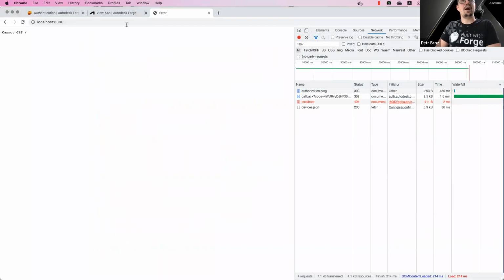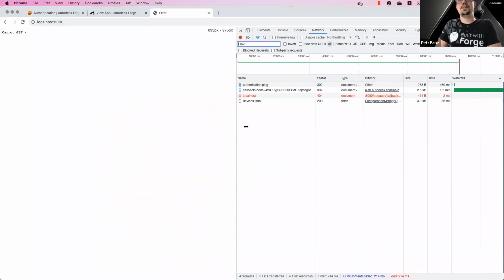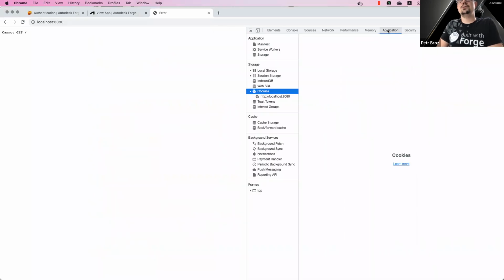So now we've been redirected back to localhost 8080, nothing, right? And again, we get the "cannot get /" because we haven't implemented the index page yet. But now what you can try is you can go to the application tab.